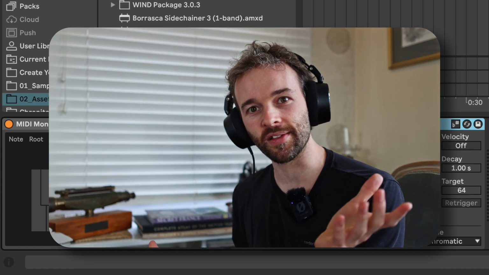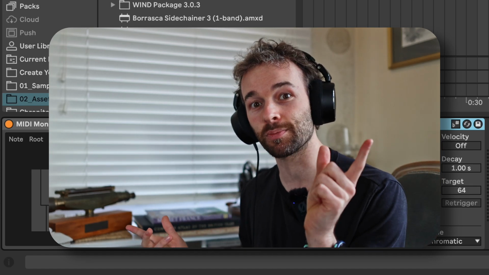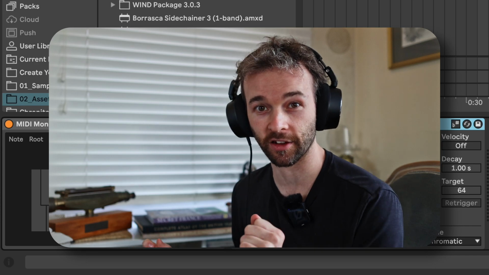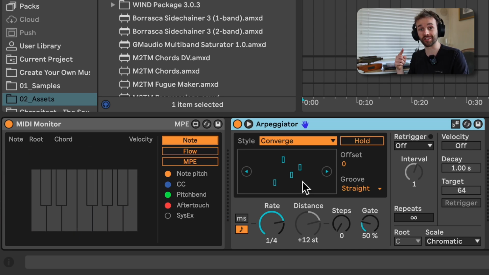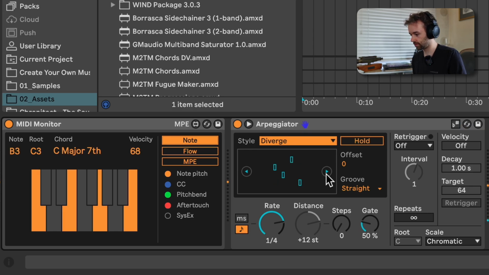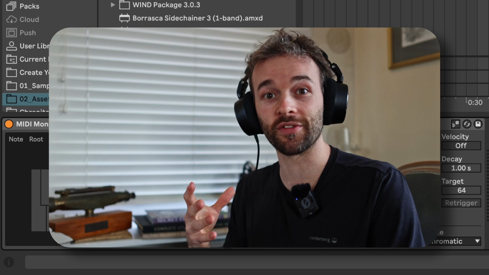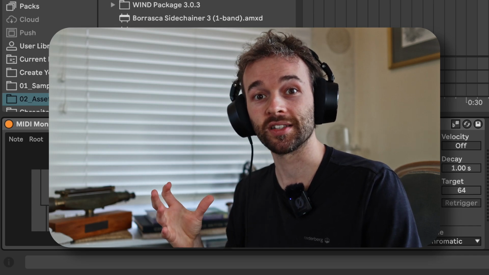It's not super easy to hear this with a 3-note chord, so instead let's play a 4-note chord so that we can hear the effect of this. And then diverge does the opposite. It starts on the inside notes and then goes outward. And then, as you've probably guessed, converge and diverge together combines these two, starting from the outside notes working inwards and then the inside notes working outwards.